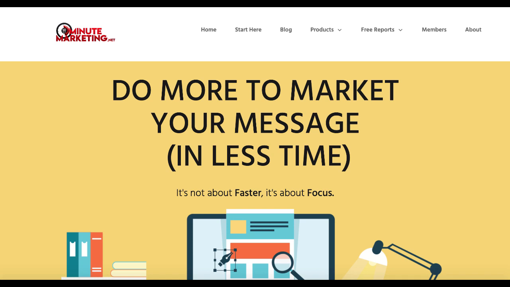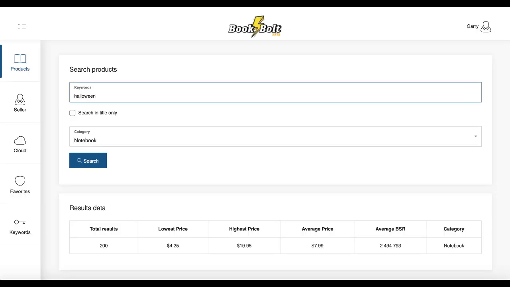All right. Remember, it's not about faster, it's about focus, and today's focus is on BookBolt and how we're going to use it to create and publish our low content books faster and easier. So let's go ahead and just jump right into BookBolt.